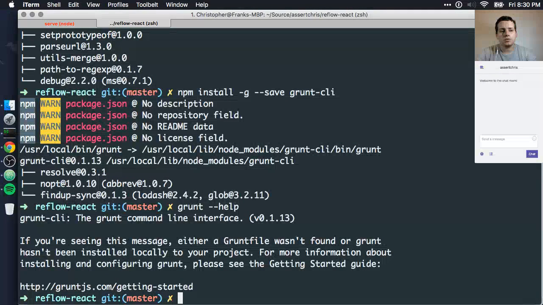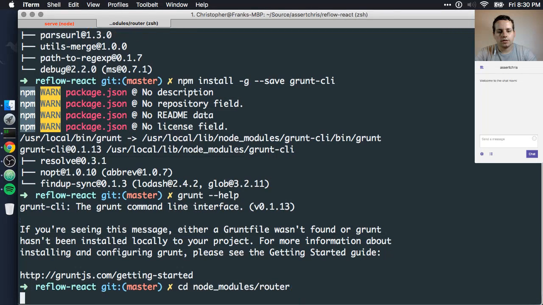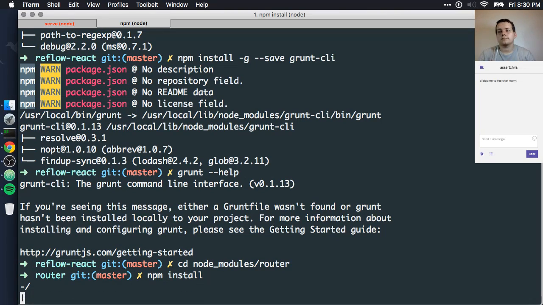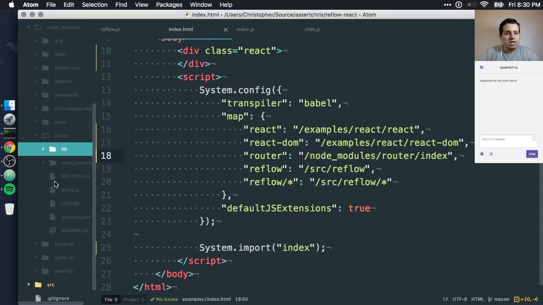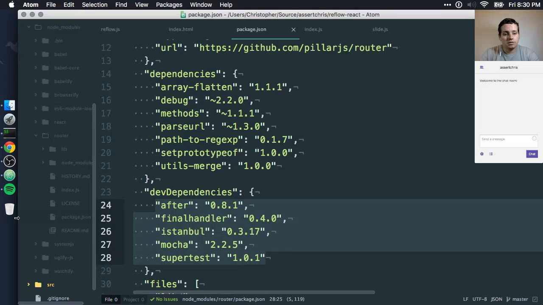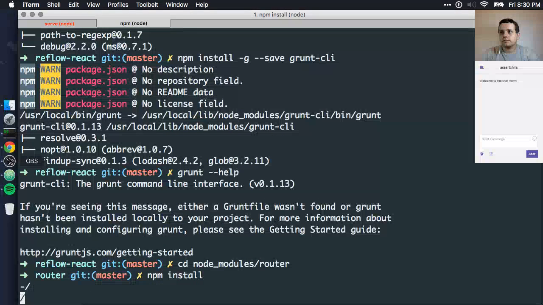Music's gone. Oh, just a new track. Fine. Okay, so node modules, router, grunt build. npm install. Grunt build. I think these modules are already all installed. And if we check out this package.json file, no, not. This stuff is still outstanding.